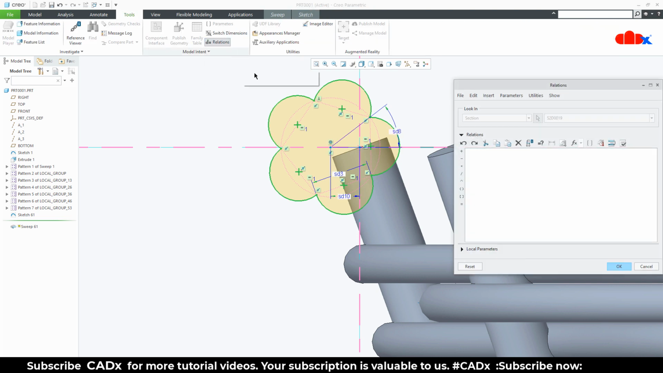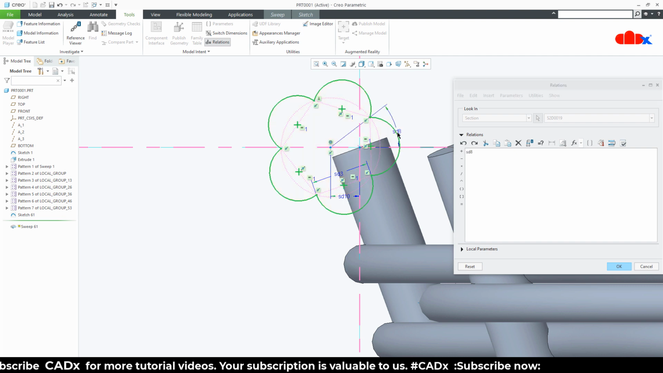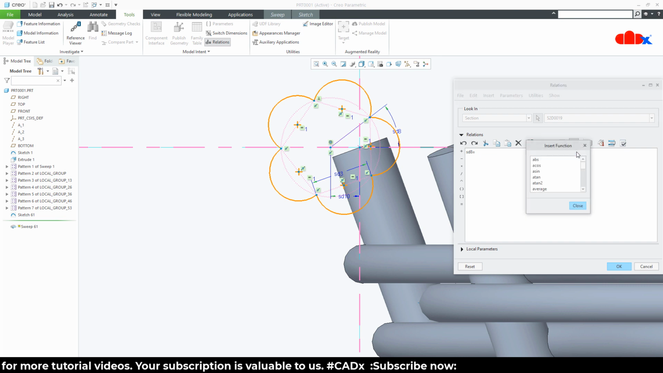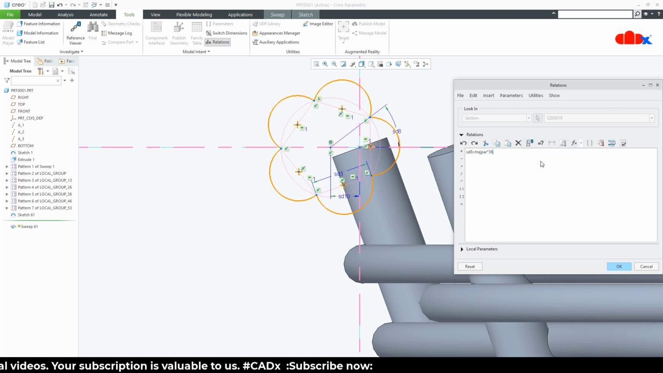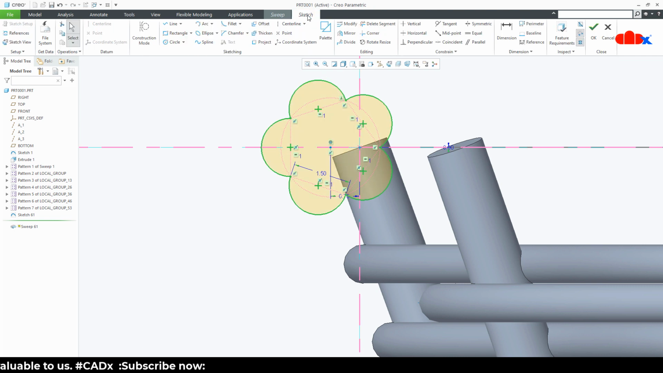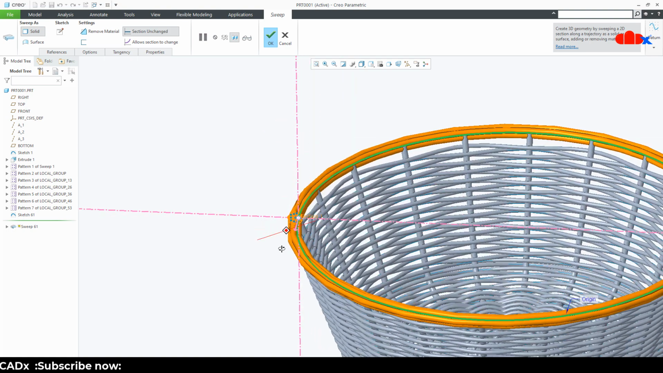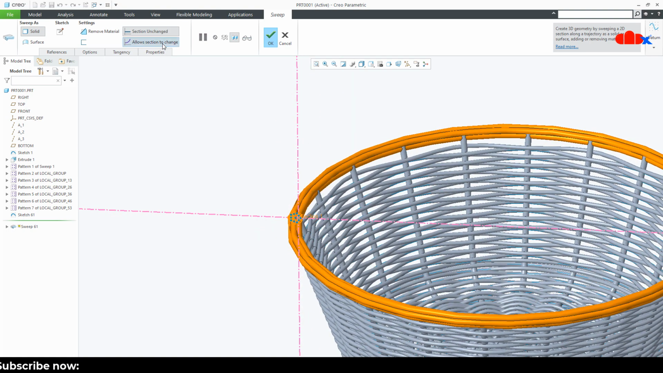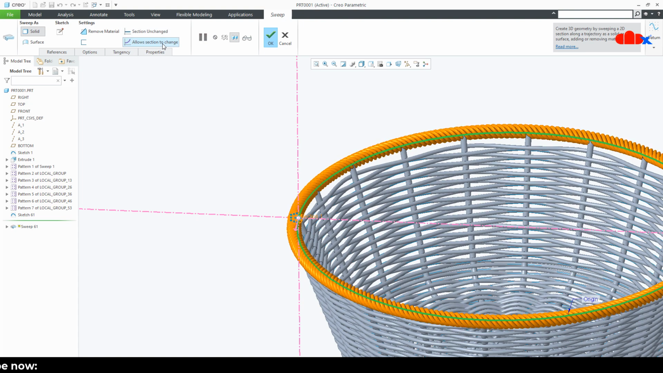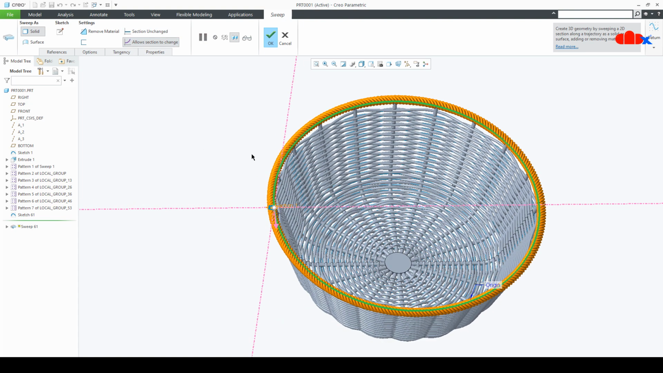Then you go for tools, relation. Now here you write the relation based on this dimension. SD8 is equal to trajpar into 360 into 50. Verify it. Say OK. Sketch. OK. Allow section to change. Say OK.